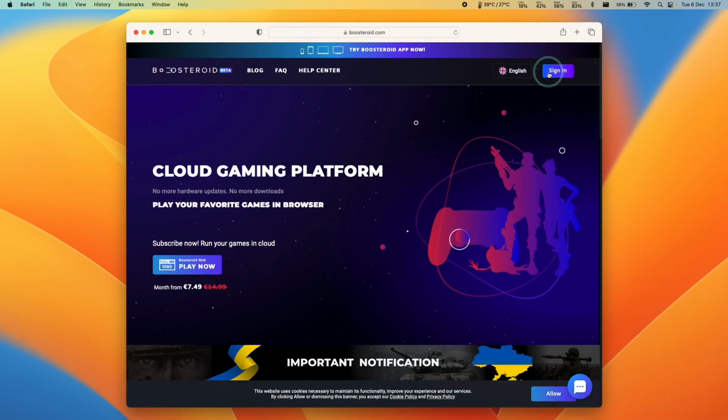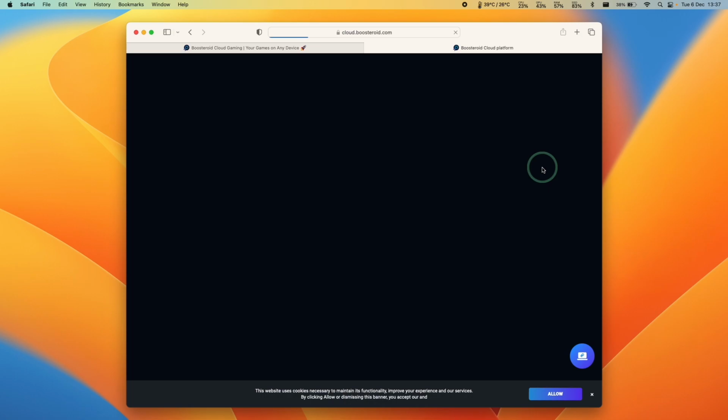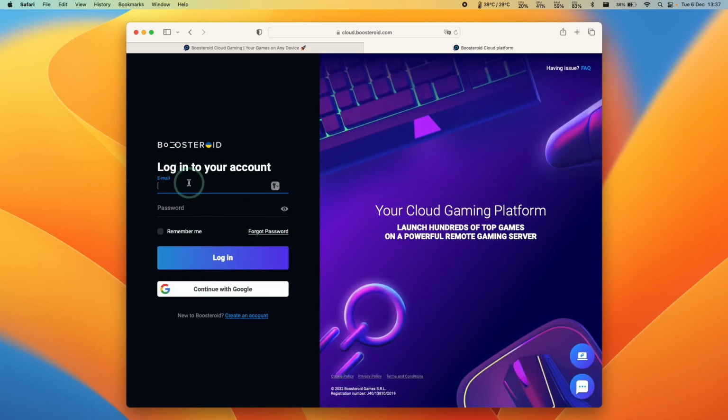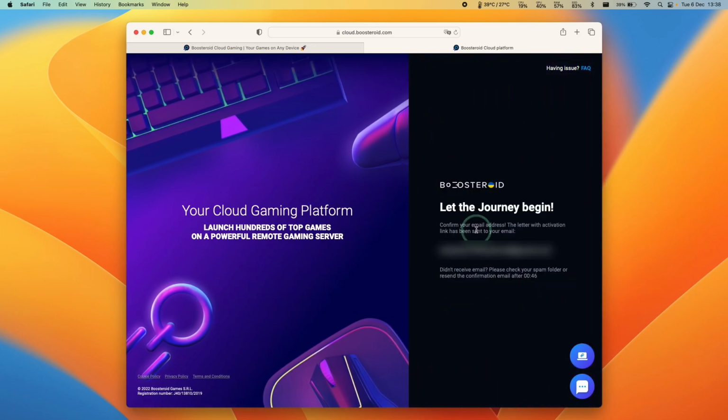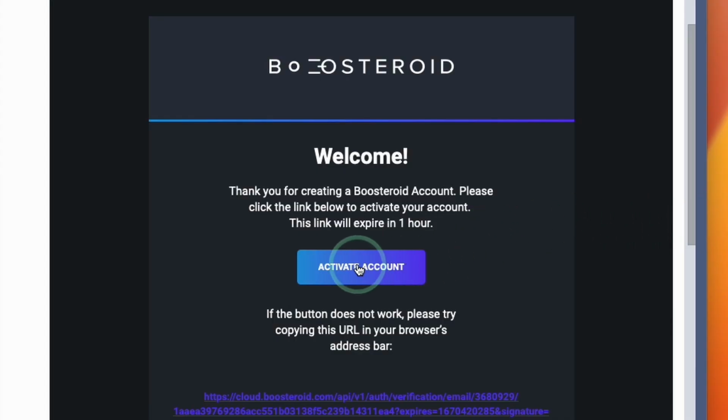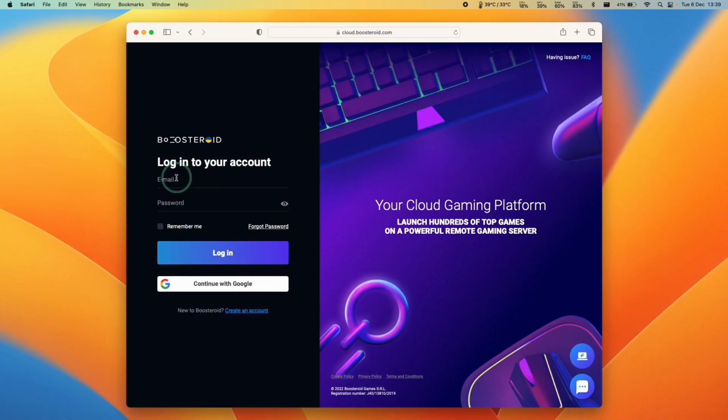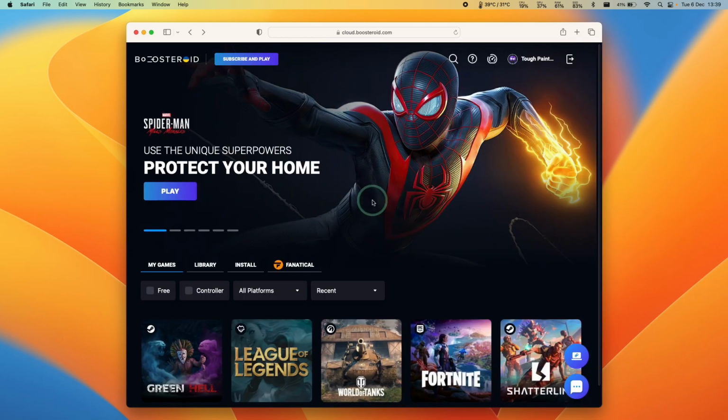So what we're going to do here is click the sign in button on the top right hand side, and then we will create a new account. Or if you have an account already, then go ahead and log in. Here I'm going to press create an account, and then I'll enter my email, phone and password details. Once I've signed up, it's asked us to activate with our email account. Just go ahead and find the email and then press activate account. And then we're going to log in with the account we just created. And now Boosteroid is ready to go.